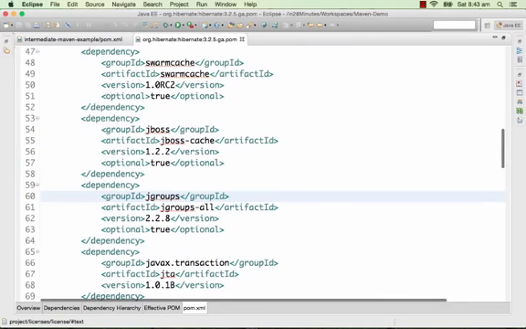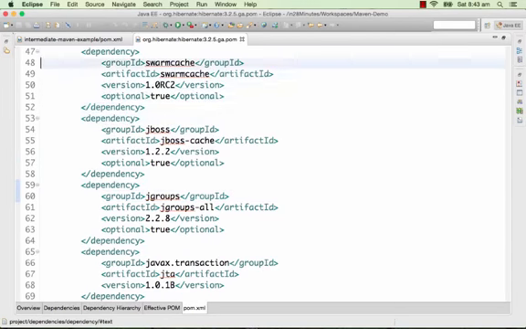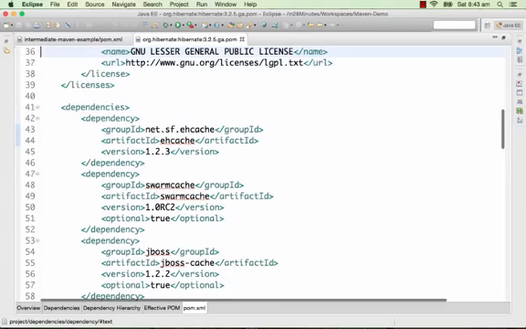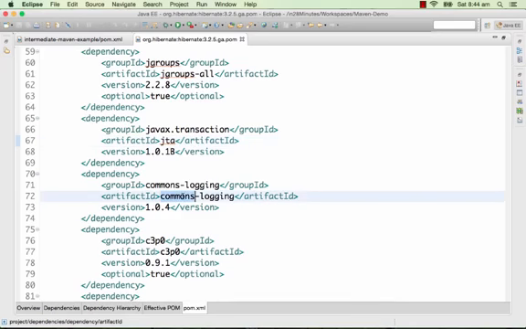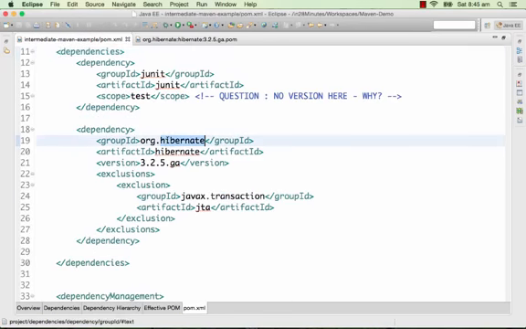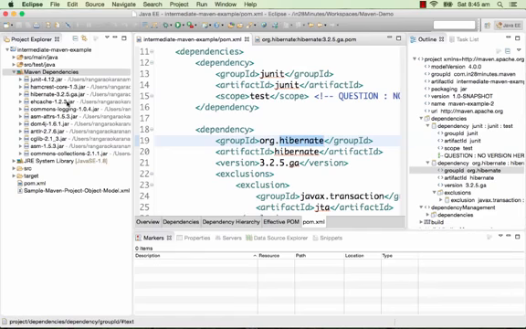But what we are really interested in is the dependencies. If you look at this, you'll see that Hibernate has its own dependencies. It has a dependency on ehcache, on commons logging, and on JTA. So when we add a dependency like org.hibernate, we also get its dependencies for free.